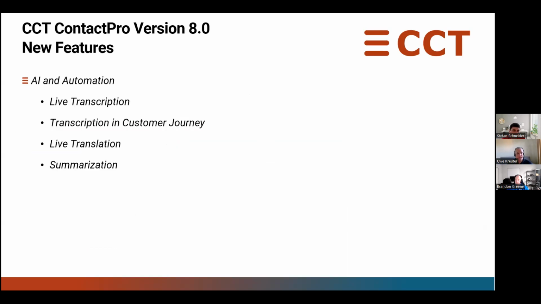The second big area in the AI part, now coming with version 8, is the agent automation and AI in the area of transcription. So we have a fully integrated live transcription. So during the call, you get the live transcript of the caller.